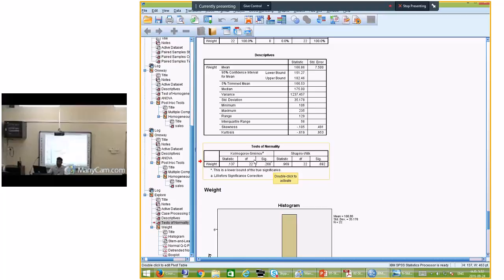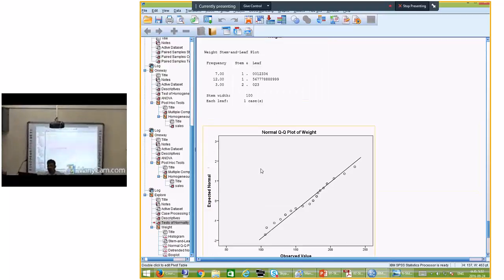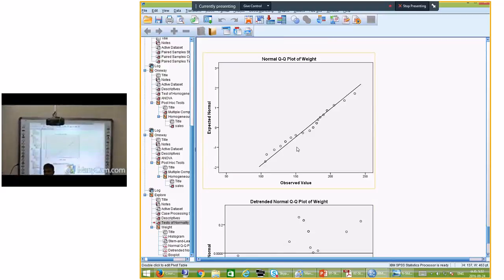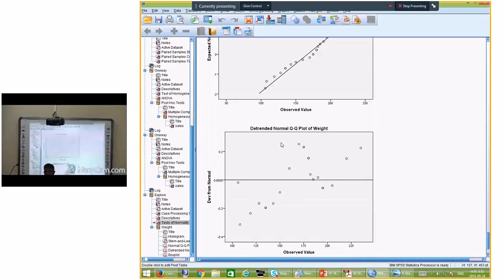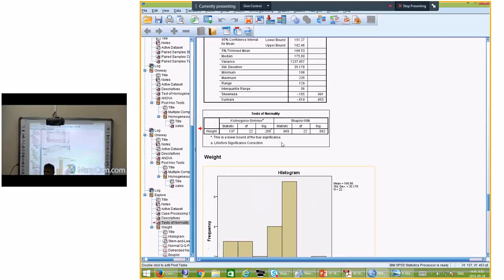Greater than 0.05. Therefore, you cannot apply a non-parametric test here. We already applied the parametric test. That is correct. Right? Is it clear? That means this is following normal distribution. This is following normal distribution.